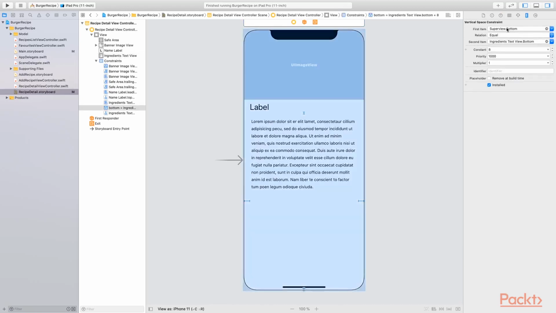And we actually have to make sure that the first item is the safe area. Otherwise the home indicator would cover our text. Again, Xcode changed the constant to -26. We actually want to have 0. Now that view is also perfectly laid out with auto layout.